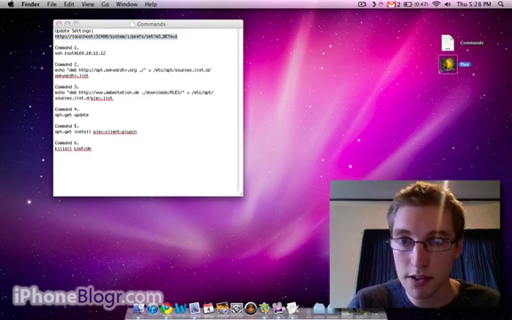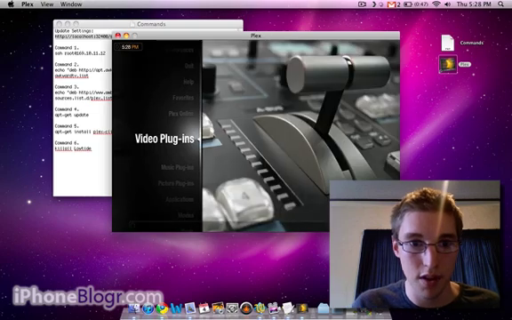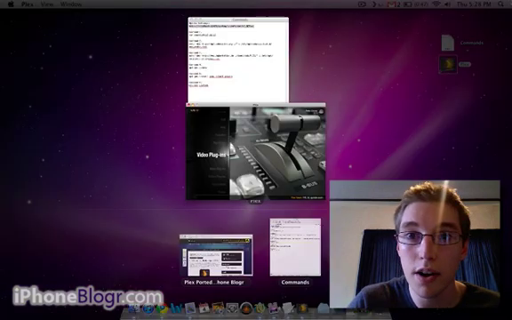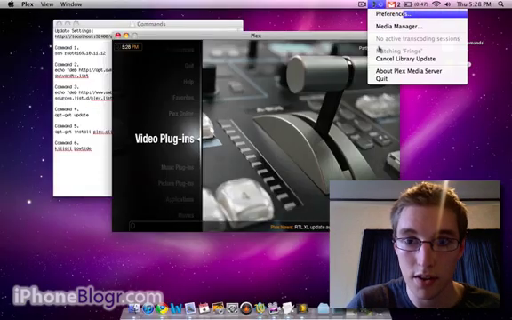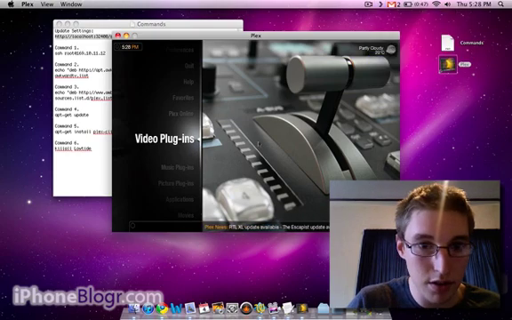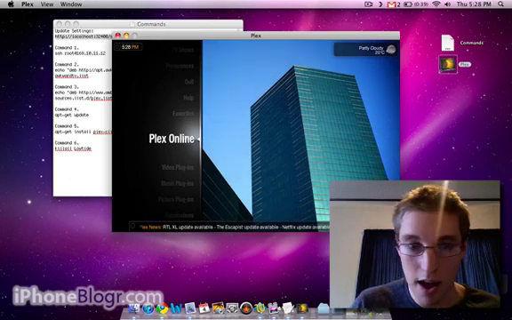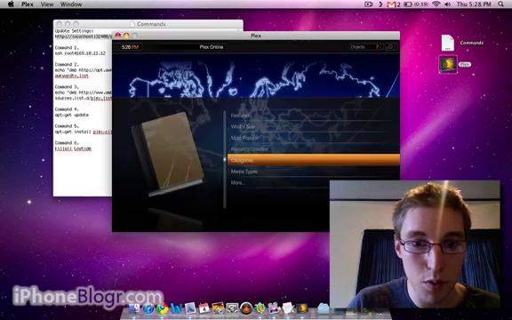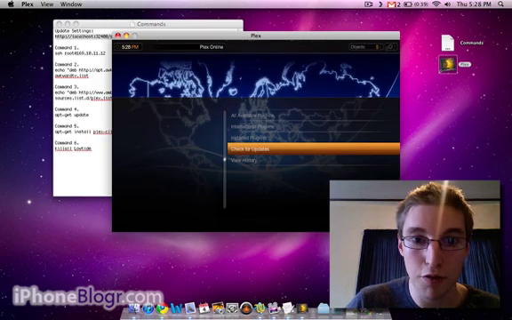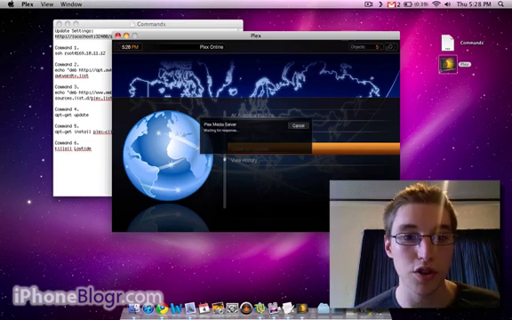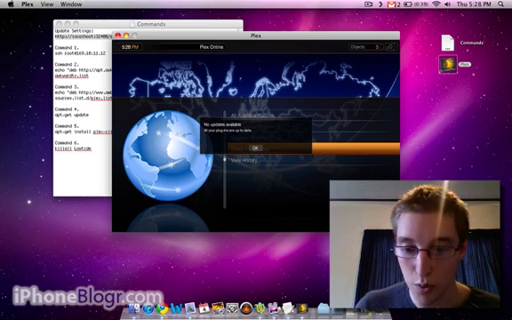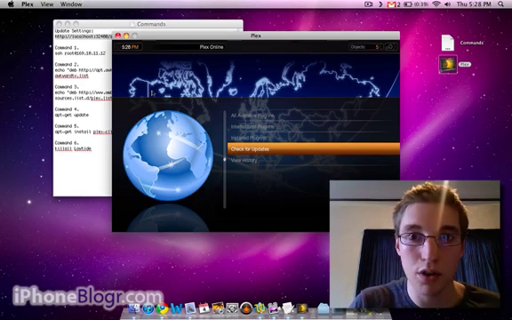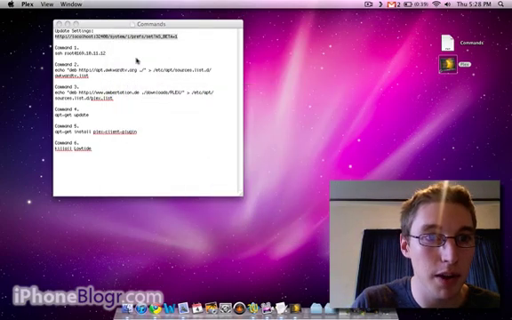Now go ahead and open Plex. This is the server application that will be running on your computer. What we need to do now is, using your keyboard, just press up, go to Plex Online and hit enter. Then go down to More and hit check for updates. This will check the media servers and update all the beta settings. Once that's done, simply hit OK. Don't worry about closing Plex, you can just minimize that.